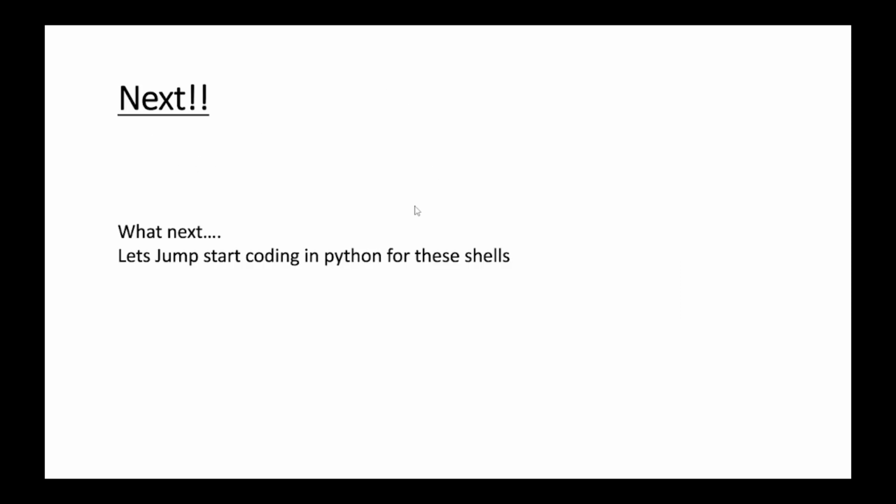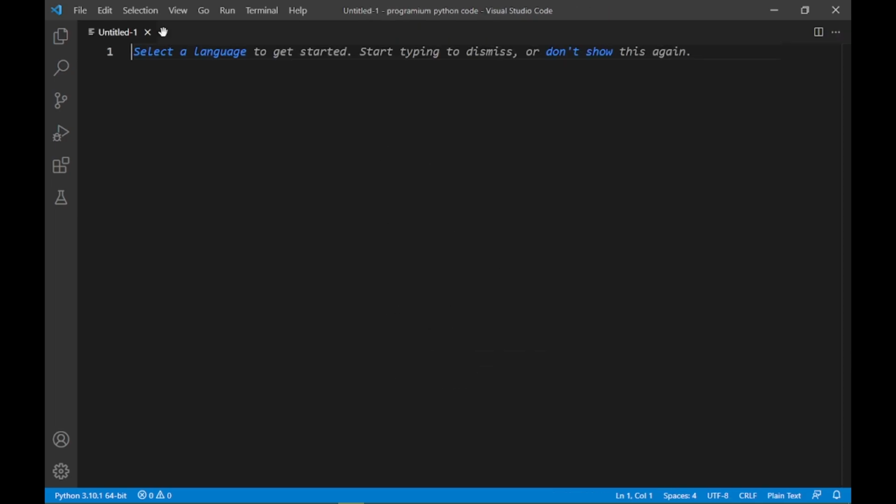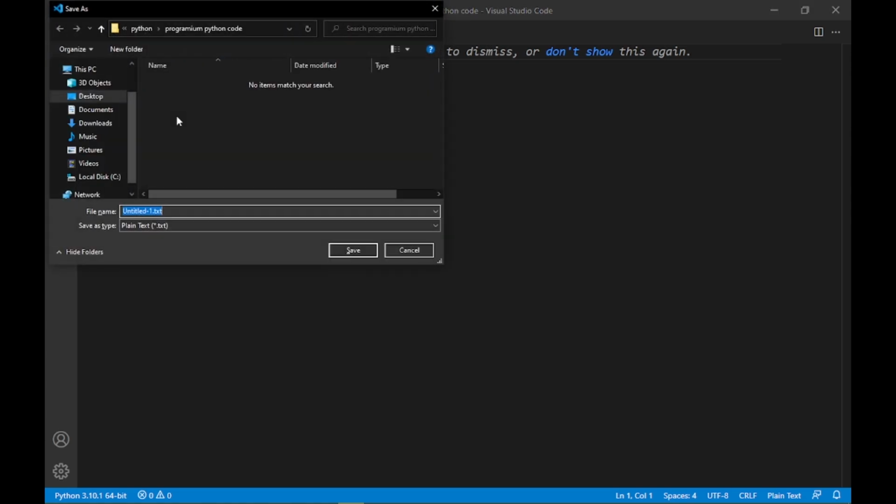So what's next? Next, we will start coding this in Python. I have opened Visual Studio Code here, so let's close this one and create a new file. I will be creating two files, one to execute on the victim's machine and one to execute on the attacker's machine. Let's save this one as victim.py, and the other as attacker.py.